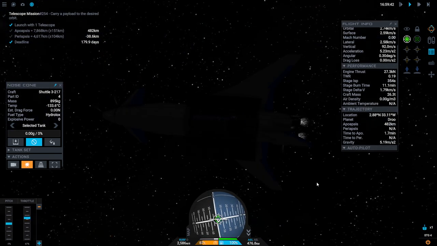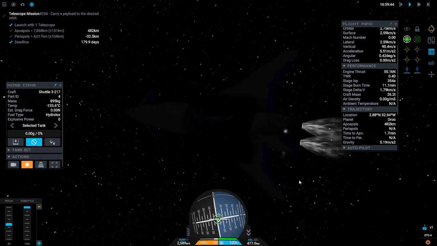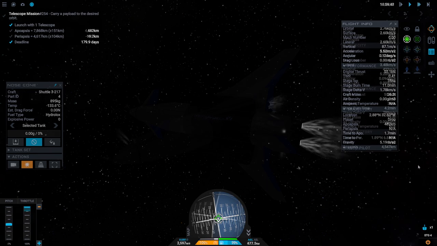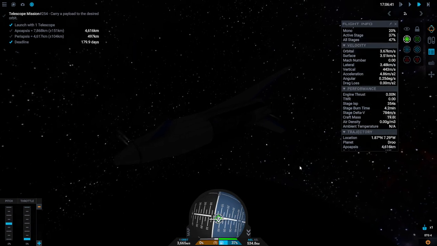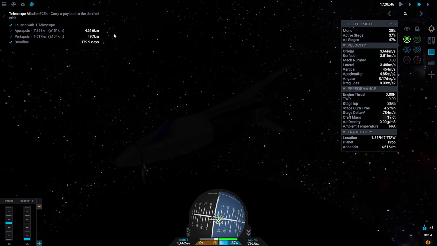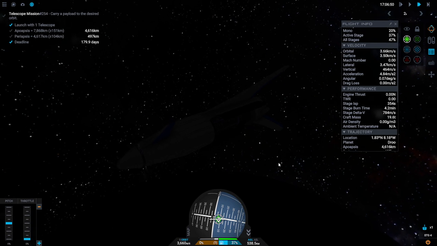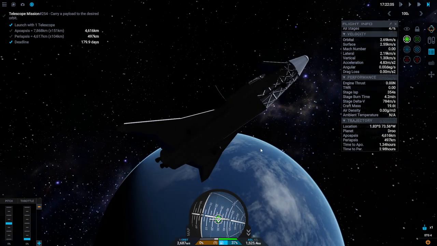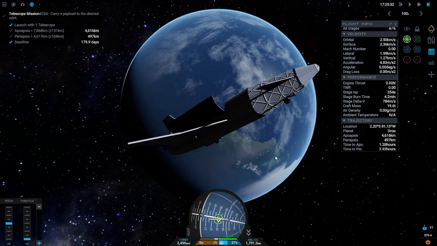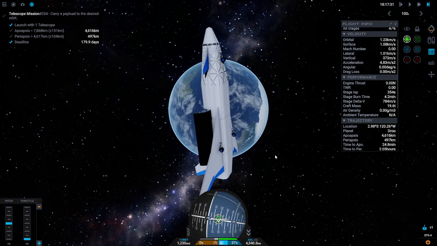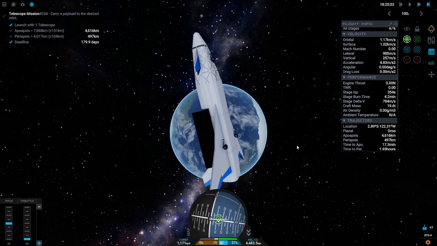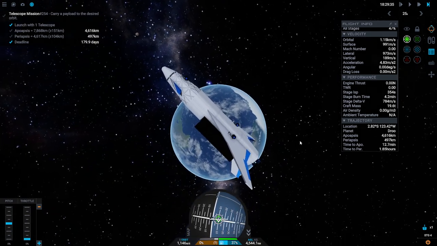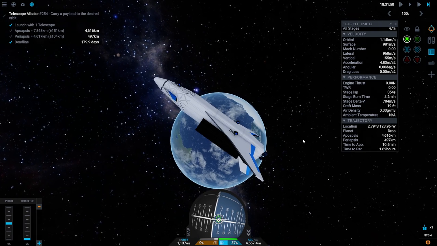Okay, burning with our OMS engines, and we'll go for that periapsis again. Okay, well, within 1 kilometer of that periapsis. So, good. Let's proceed. There's our planet. I don't know if it can come back down, though. We'll see. We've got 784 meters per second left.